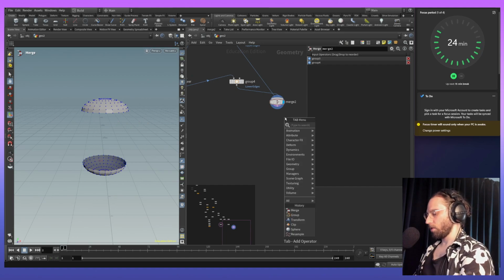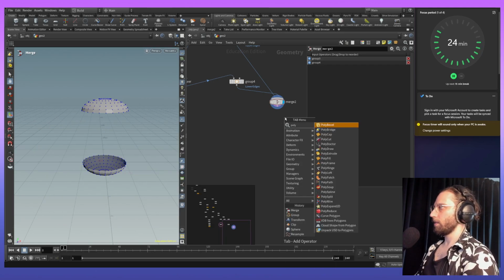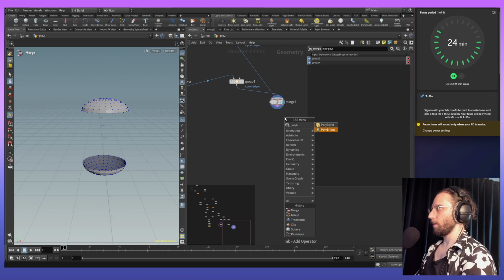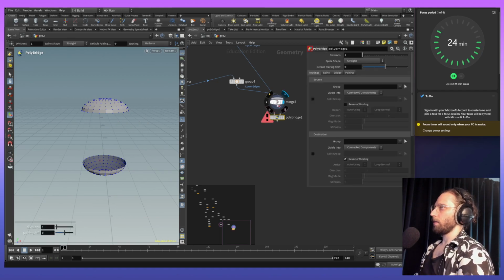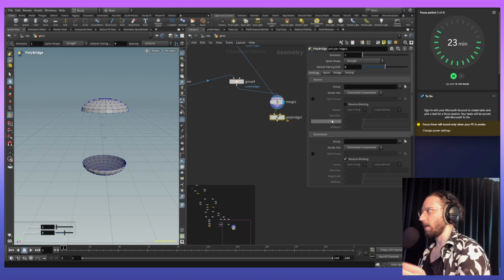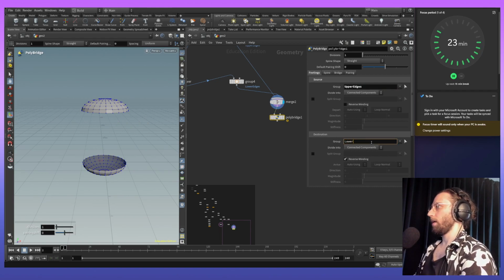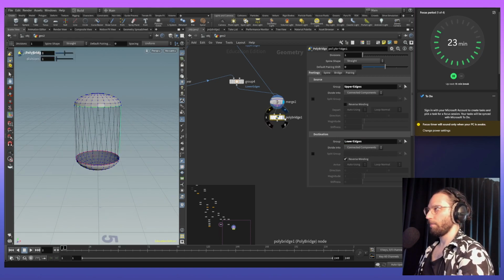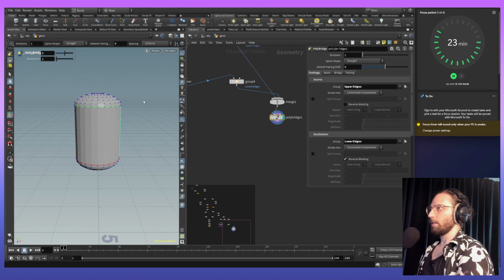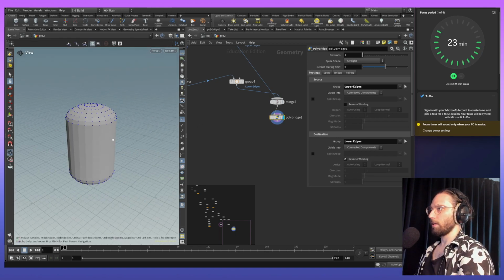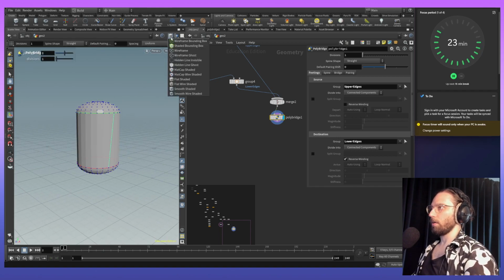And then after the merge, we could add a poly bridge. So poly bridge, not bevel, but bridge. Right there, you connect the points, and now you have to tell the group name. So we had upper edges, and we had lower edges, right? Lower edges. All right. And now we see that it could work. We'll view it right there. And we see that it's actually working and it's looking pretty decent. However, I need to know how this connection is being done, so I need the wireframe.